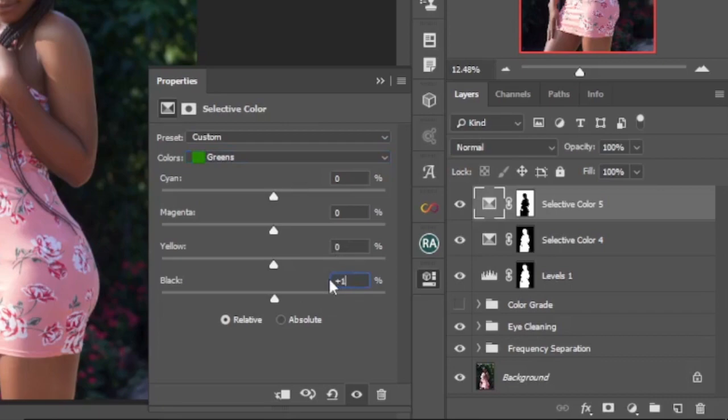Set the blacks to +100, the yellow at -90, magenta at +100, and cyan at -100. On the yellows, set the blacks to +77 and yellows to +94 and magentas to +98 and cyan at +60.